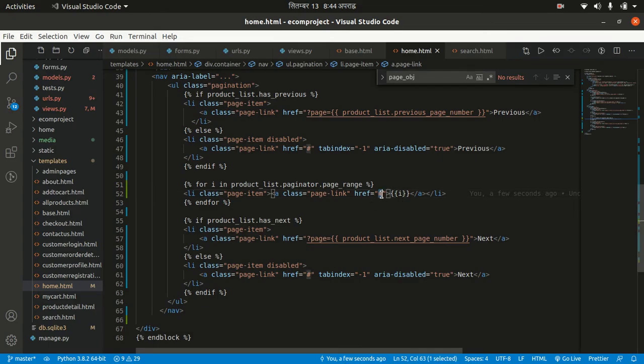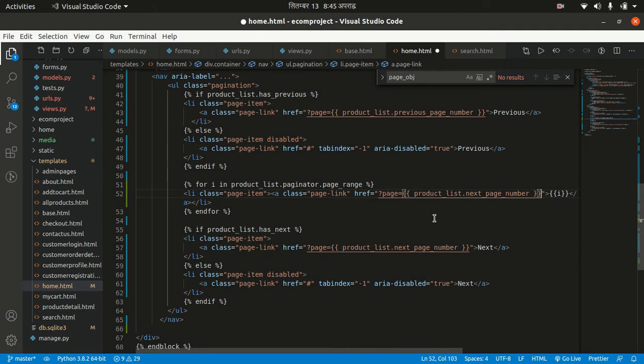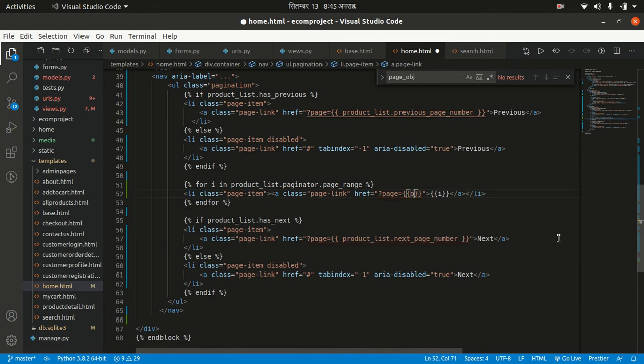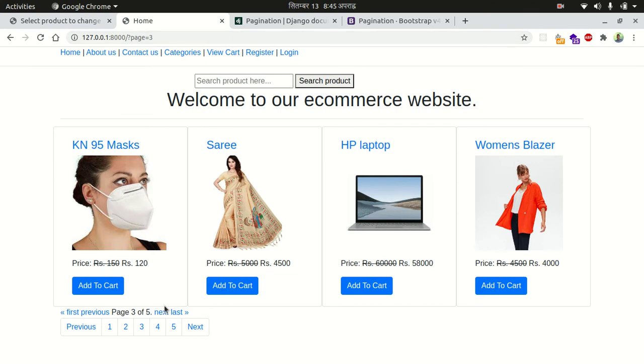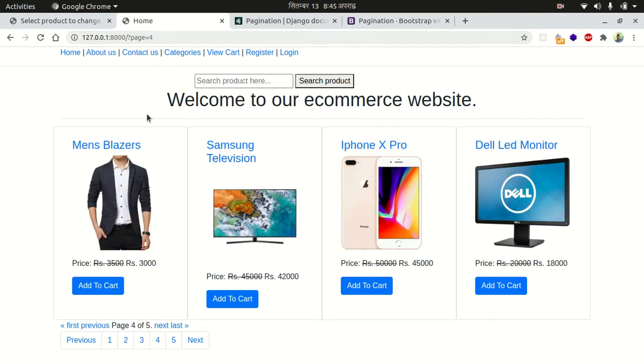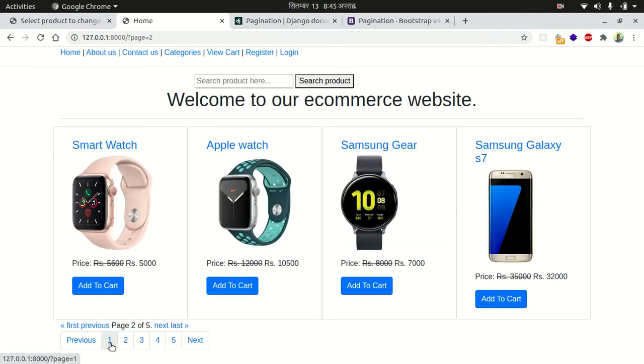So here in the link, we need to provide this link here and modify some code. Page number equals to, this is not the way, we need to provide i here. i is our page number. If you do this and refresh the page and go to 3, you can see we are in page number 3. If you go to 4, we are in page number 4. Now our pagination is working.